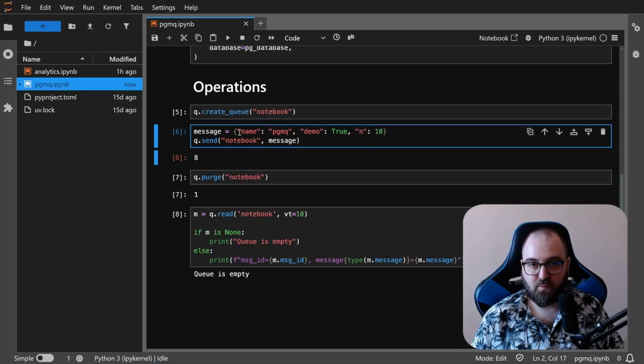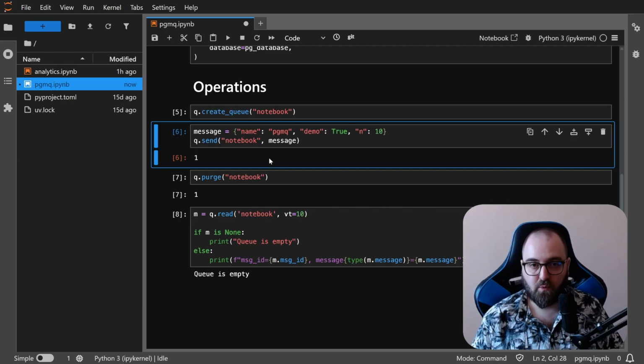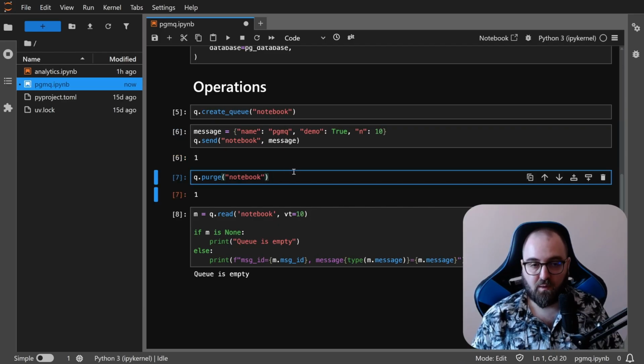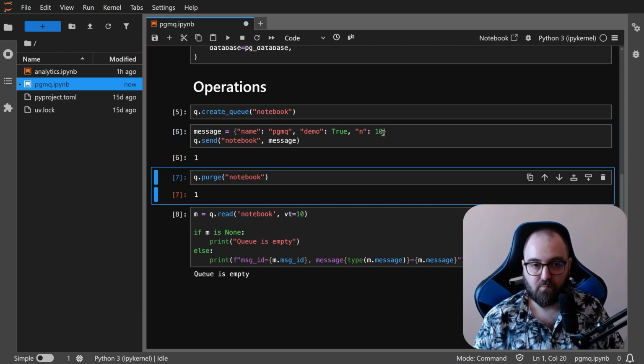So now let's send this message. You can use a Python dictionary directly. Let's send it to the notebook queue, and now let's try to purge the queue. The output's 1. If I do it again, it will be 0.